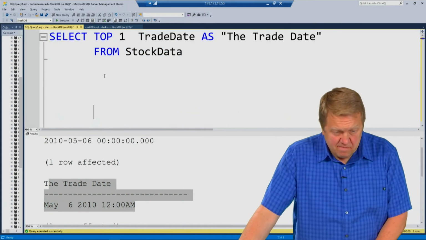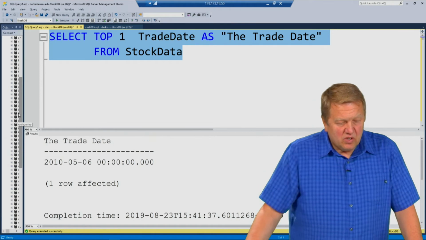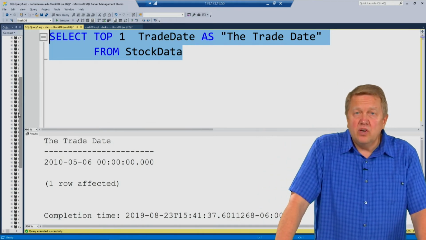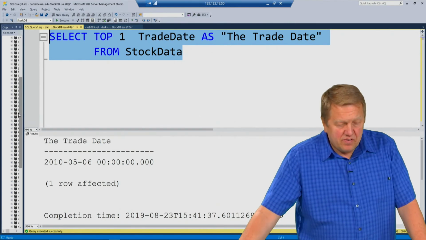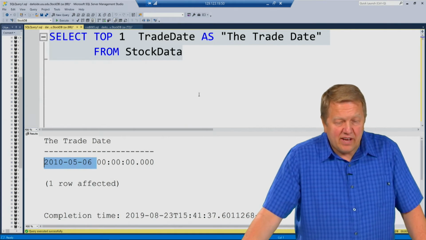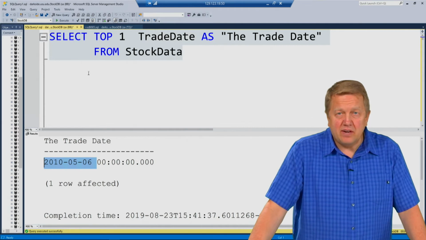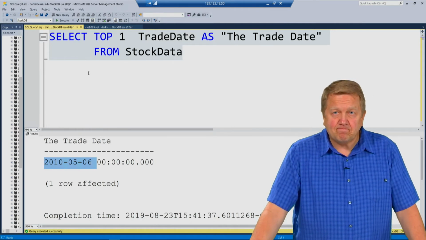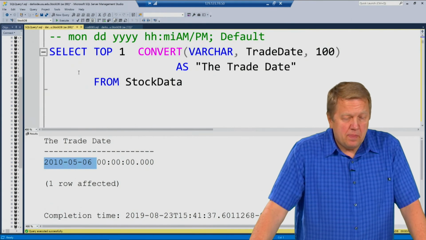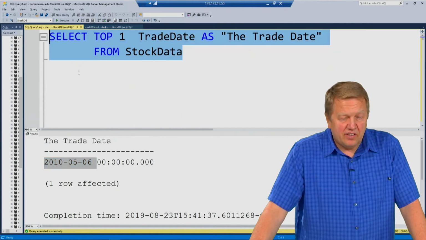So let's first look at a trade date from stock data, just as we did before. Notice it says May 5th, 2010. That's a date that we have. And I'm just selecting one here, the top one, so that I don't have as much data coming on the screen. Well, let's note that with convert, I can start to see those dates in a lot of different formats. Let's try this first one.